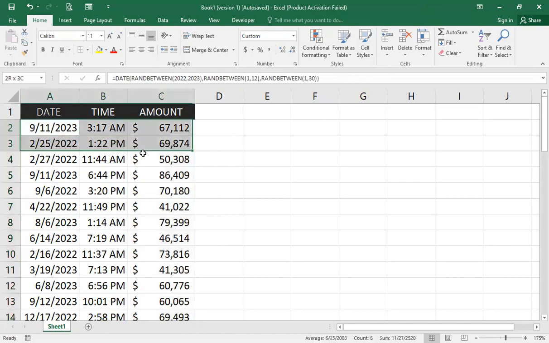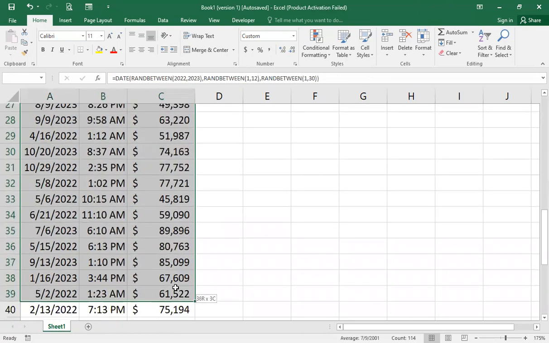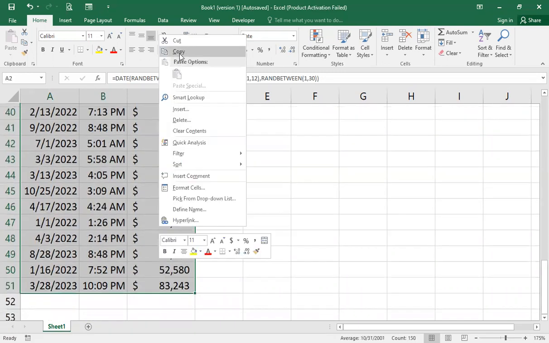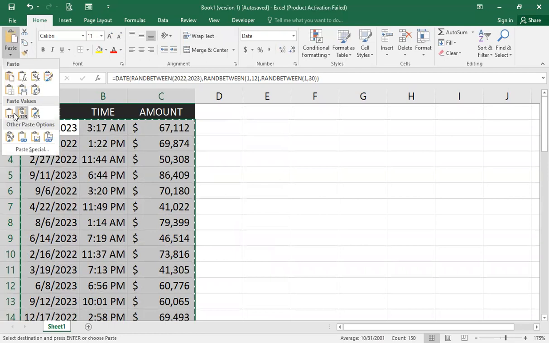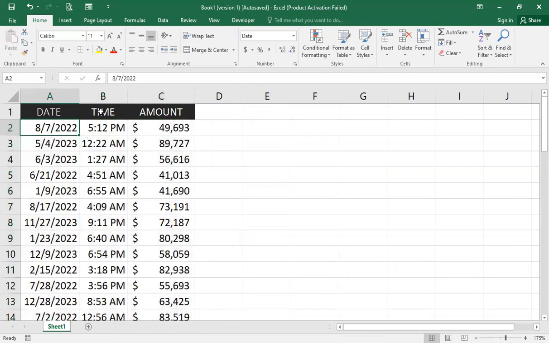So for us to make this value static, we are going to copy all of them. Right click, copy, come under paste. I'm going to paste as values. So press my escape once I've done that. So you can see I've pasted it as values. It has been able to remove the function and given me static values. That means this will not change. So from this, I can now work with whatever I want, use the data to do whatever thing I want to do.